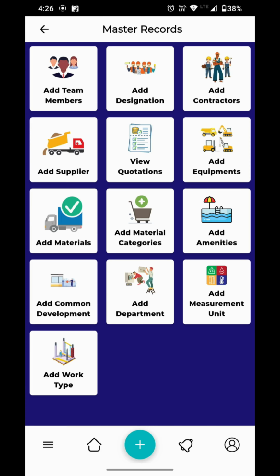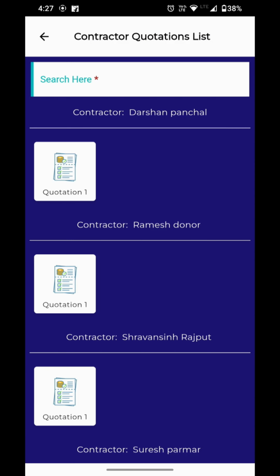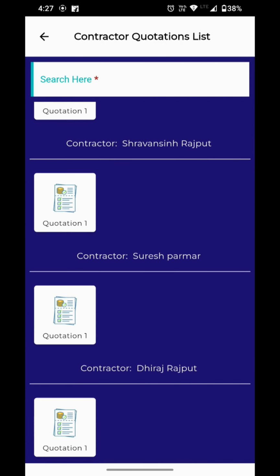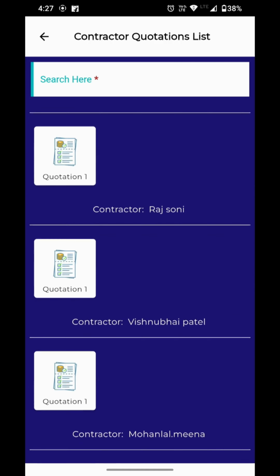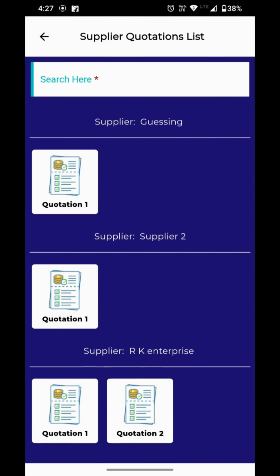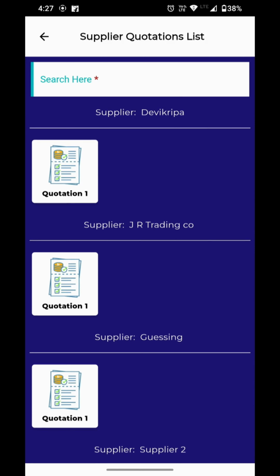Now the added quotations of contractors and suppliers are visible in view quotations. Here you can find contractors quotations and suppliers quotations. In contractors quotation, you can find the quotation according to that contractor's name. And in suppliers, you can find all the quotations you have uploaded in the suppliers list. It will be visible here.